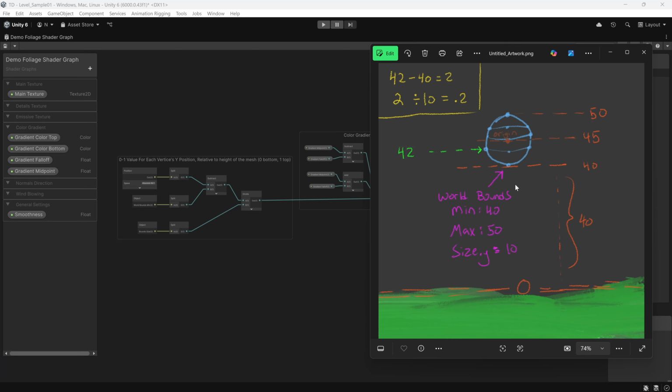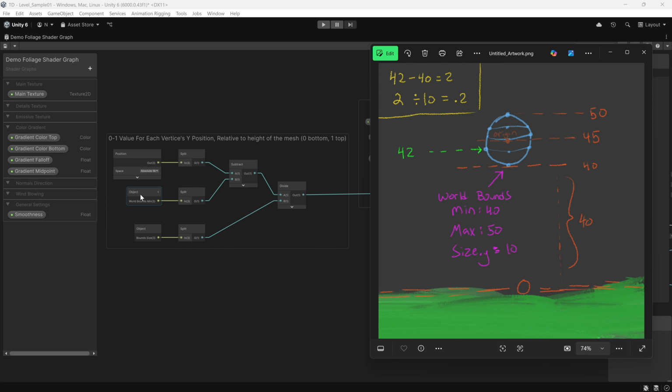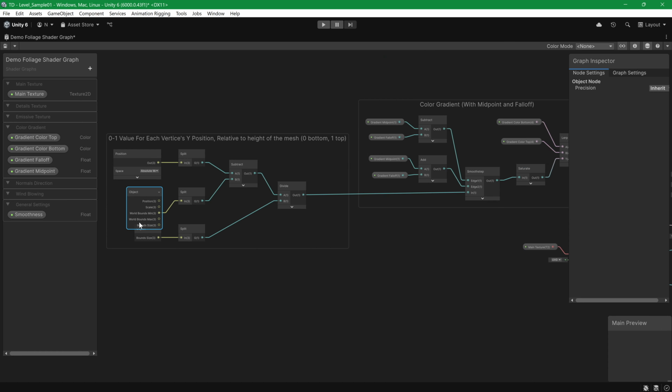So to access the minimum vertice Y position and the maximum vertice Y position, we can actually access this world bounds object. You can do that in C# as well by getting the renderer component. But over in Shader Graph, we can just use this Object node and access the world bounds min and the world bounds max. If we split and take the Y, that'll give us the world bounds min.y to world bounds max.y. Likewise, we can get the bounds.size and then get its Y, and that's the height.